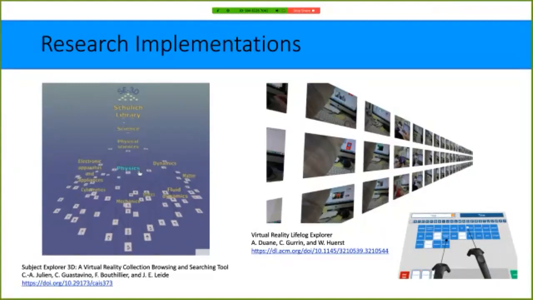On the right, you'll see Virtual Reality Lifelog Explorer, which is an application that was developed for immersive virtual reality environments, and it has the goal of allowing a user to search and explore a series of images that are collected over the period of a person's life log, which is, as I said, just a period of someone's time.